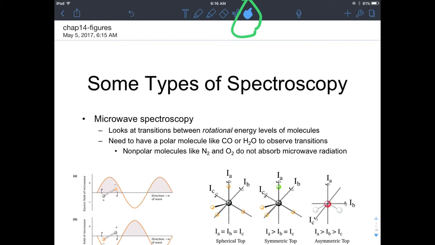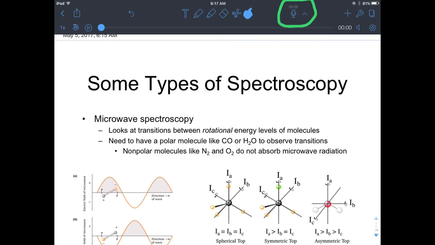In Notability, we have the option to record, and so if we tap the microphone button at the top corner, then we can record and play back audio recordings.